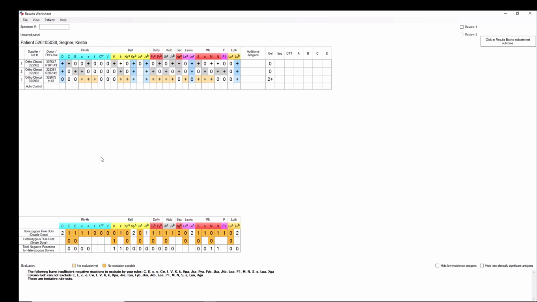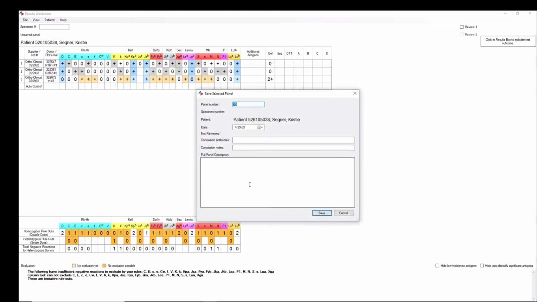Okay, so I'm now going to save this, and I can say anything in here, but I'm just going to say positive screen. These are free text, so you can decide what you like to put in these situations. And I'm going to save it.